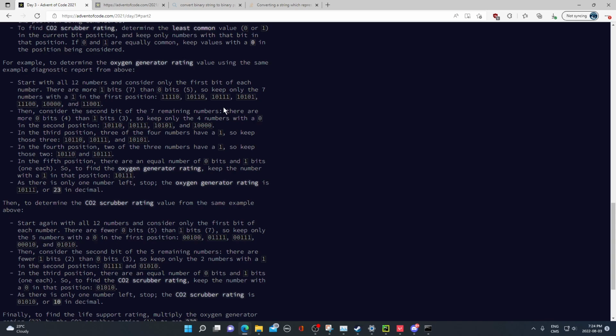There are more 0 bits than 1 bit, so keep only the 4 numbers with a 0 in the second position. In the third position, 3 of the 4 numbers have a 1, so keep those 3. In the fourth position, 2 of the 3 numbers have a 1, so keep those 2. In the fifth position, there are equal number of 0 and 1 bits, 1 each, so to find the oxygen generating, keep the number with 1 in that position. Is 1, 0, 1, 1, 1. As there is only one number left, stop. The oxygen generator rating is 10111 or 23 in decimal.